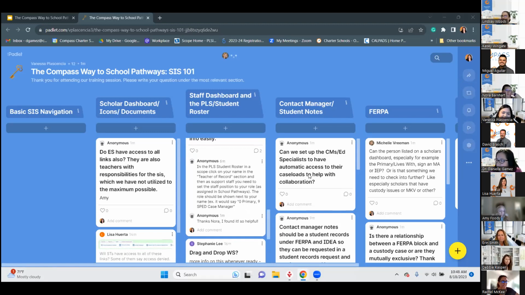Okay, can we set up the CEM's ED specialists to have automatic access to their caseloads to help with collaboration? I'm not sure I understand that question. They do have access. Do they not? Do they have their own caseloads? They can just go right to their caseload, or do they have to search again? They have their own, they can go right in and get their own caseloads.